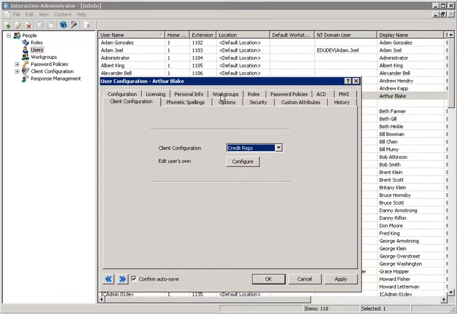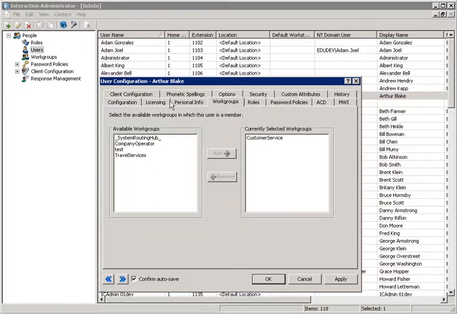Navigate to the Workgroups tab. At that point, you'll be able to see any available workgroups in the available workgroups window, or any workgroups that the user currently belongs to in the currently selected workgroups window. You are able to add a new workgroup to the user by selecting it from the available workgroups and either double-clicking on that workgroup or using the Add button.